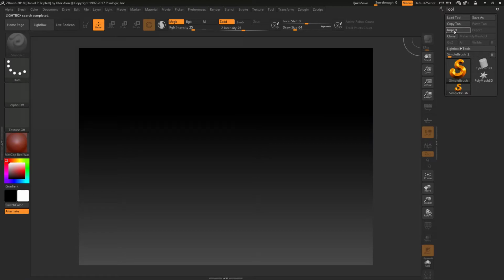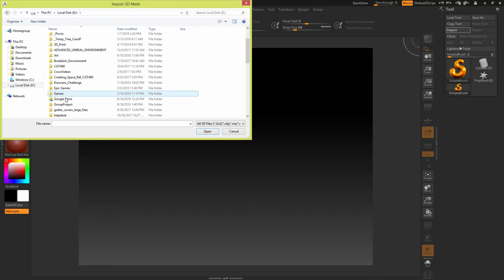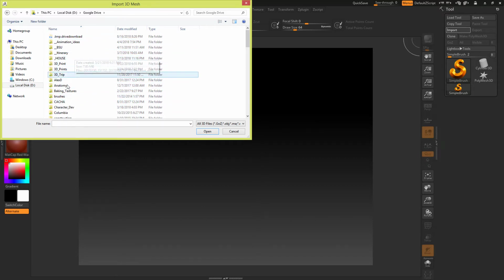I'm going to go to import, and I'm going to find my skull because it's not on top of my shoulders. Ha ha ha. If I didn't have bad jokes, I'd have no jokes.